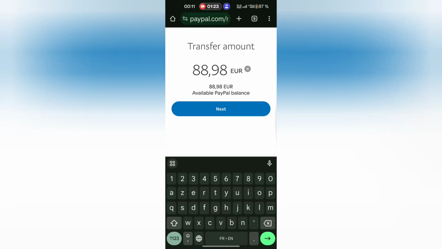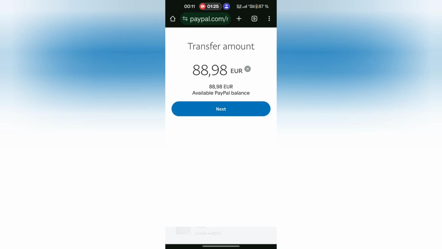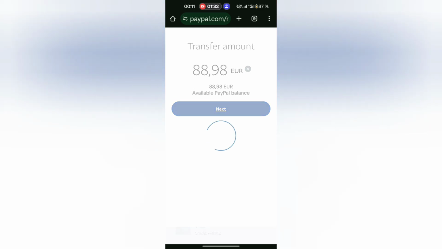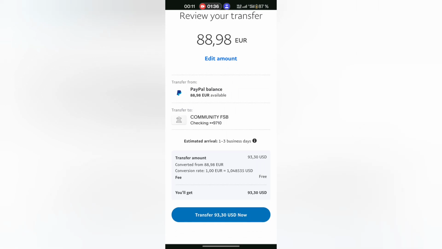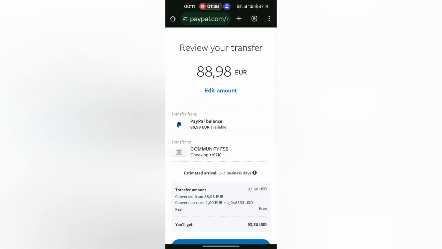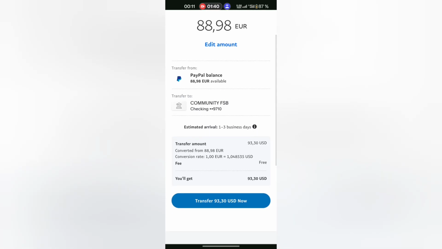After that they will ask you how much money you want to send to your Wise account, so I will transfer full amount. I will click next, and because my Wise bank account is on USD, they will show you how much I will receive on my Wise bank account. So I will receive this amount.